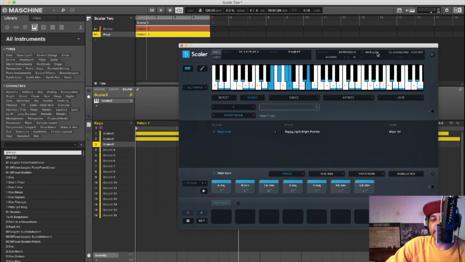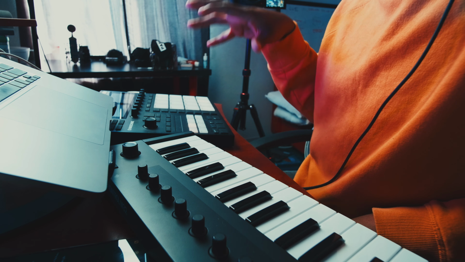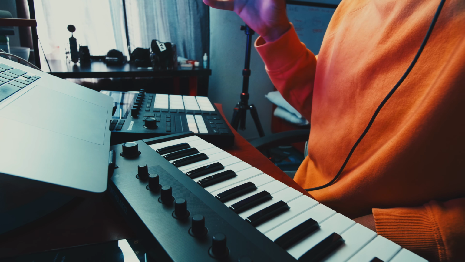This button right here, keys lock. This is going to be really important for maintaining your note, your key, your scale, because a lot of people, like I say, who use this or who I make this video for, don't necessarily know anything about what's in a scale, what notes sound good in which scales, and what belongs where.